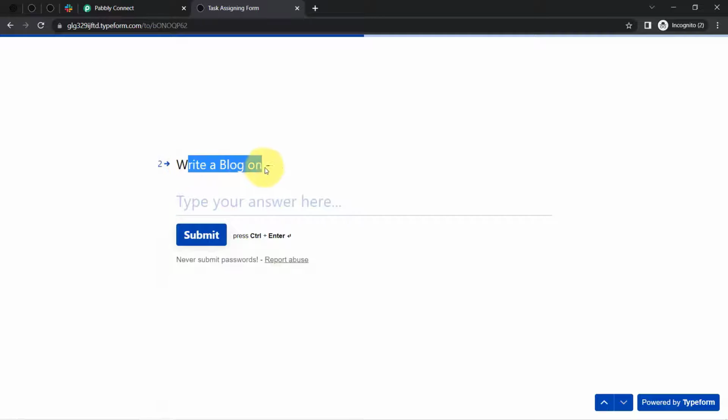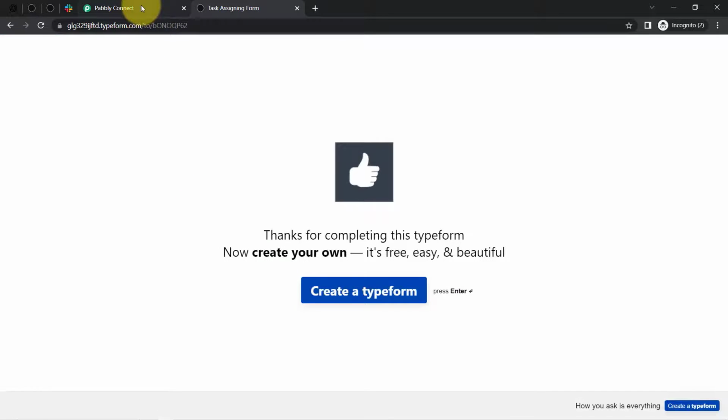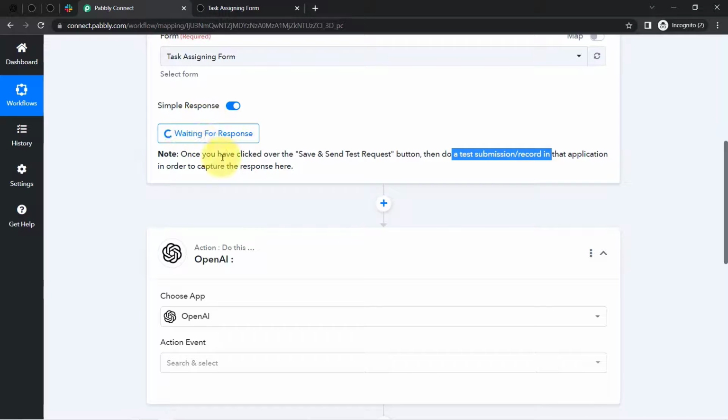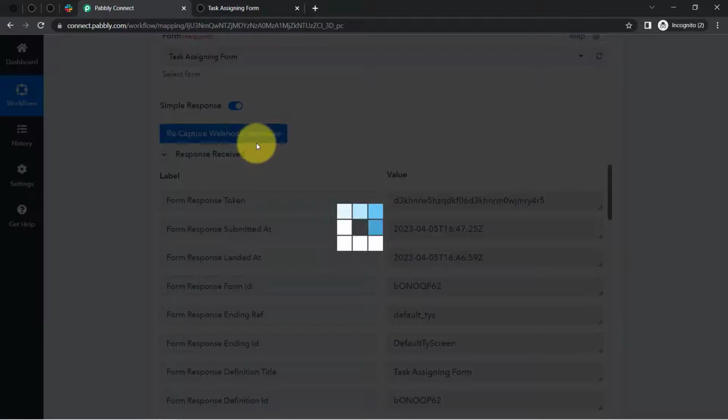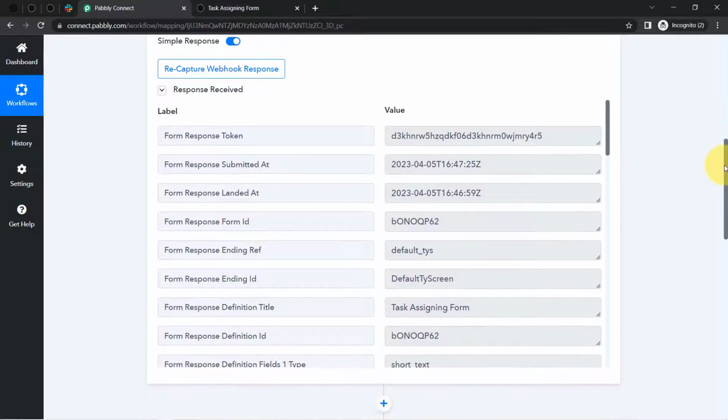Now it is asking, write a blog on which particular topic. So how about I write something like best places to visit in Manali. And let me submit this form. Come back to Pabbly Connect and wait for that response to be received. And here you can see the response is received. Let me show you the details one by one.